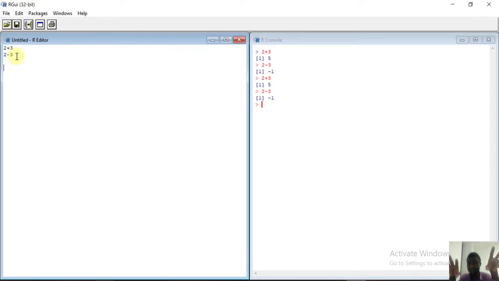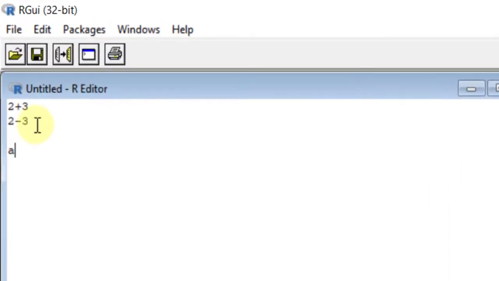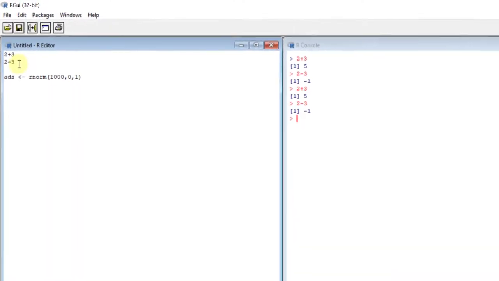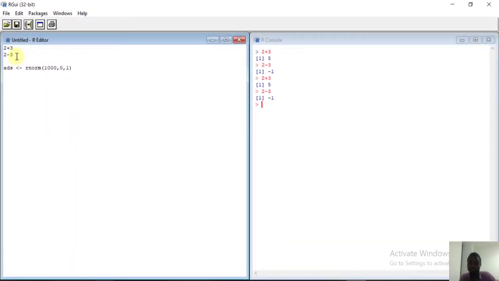Having done this, I want to show us how we can also plot a graph in this very brief introduction to interacting with R. I'm going to create a variable and call it ads. We will learn in subsequent videos extensively how to create variables in R. I'm going to create a variable that follows a normal distribution with 1000 observations, mean 0, and a standard deviation of 1. I run this by pressing Ctrl plus R.